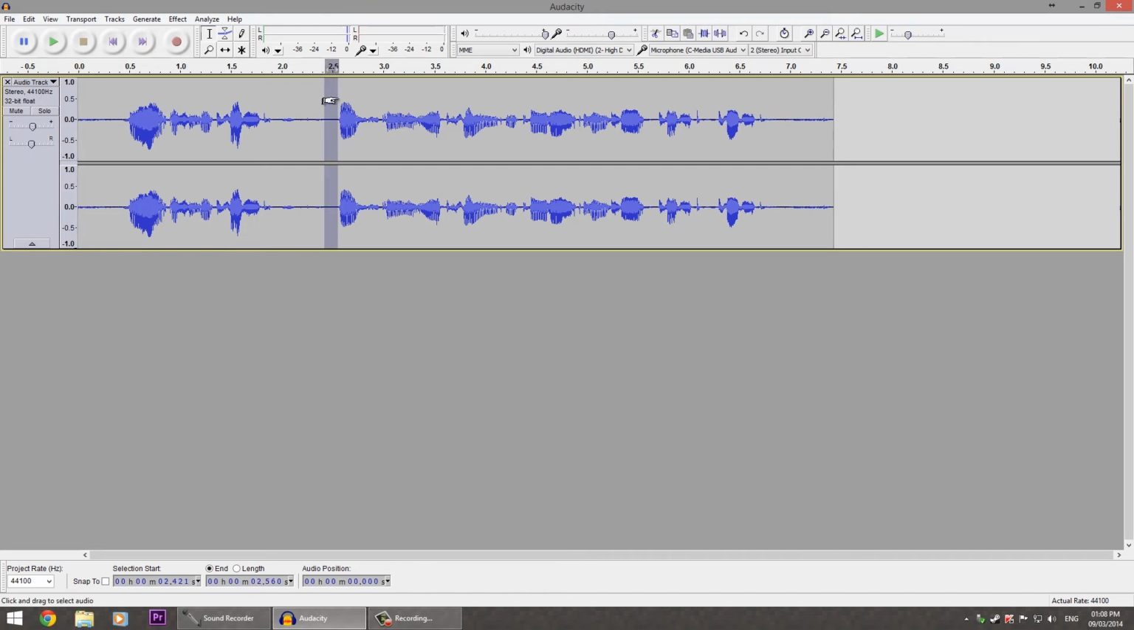Okay, so now you see it's a lot louder, but again, the background noise is going to be amplified. So if we find a bit with background noise, you can use this gain control to just hear it a bit better.